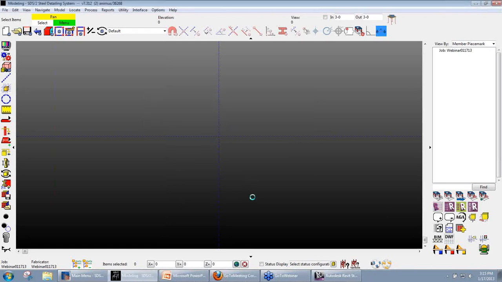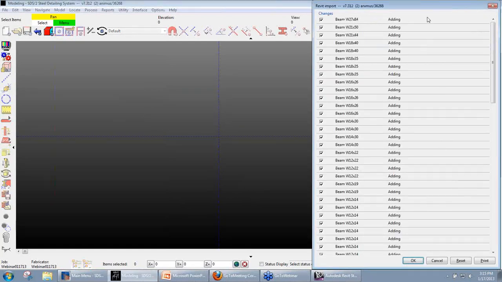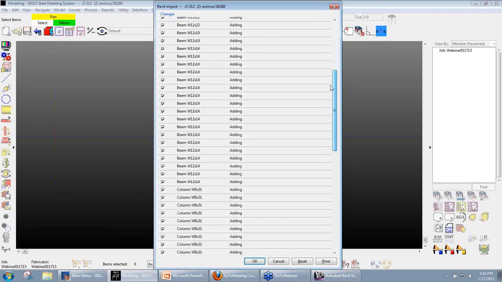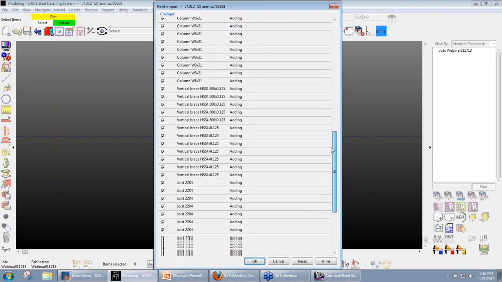I don't want to do that, so I'm going to say yes, and then we'll see a summary of our different changes here. So we can see up at the top, we see beam W27x84, and it's going to be adding that. Okay. If I don't want it to add that, I can simply use the checkbox on the left. I can uncheck that. It wouldn't add it. Same thing you'll see later on we can do with additions or deletions from the model, changes, that sort of stuff.